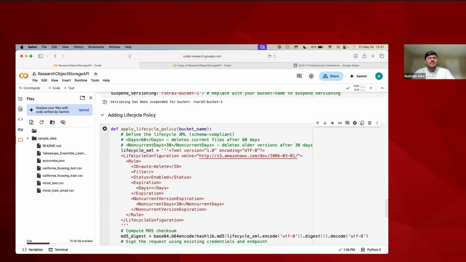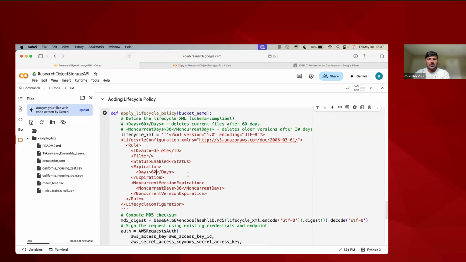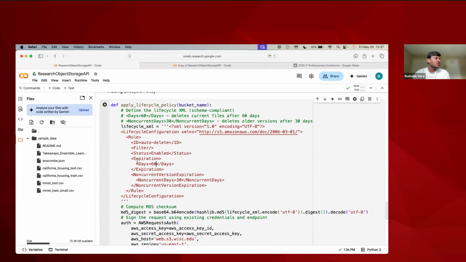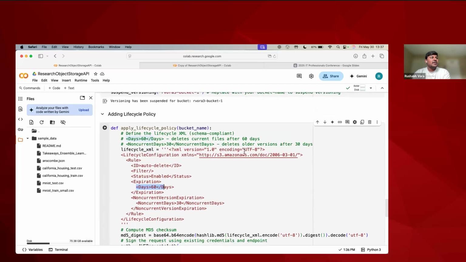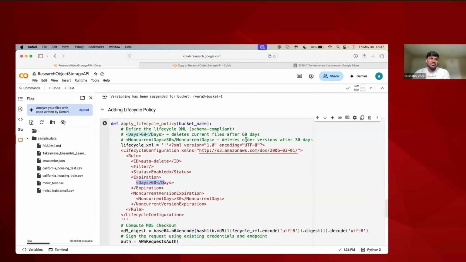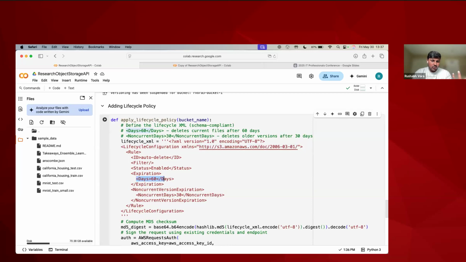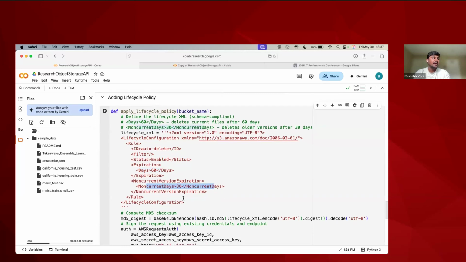What if you want to delete it after 30 days? You can do that as well. But 60 is the ideal number of days which I like to keep for my buckets. So I'm keeping it at 60 days over here. Now, what if I want to also delete the older versions, right? Older versions can only be deleted once you have the versioning enabled. So based on the XML rule structure, I'll set the non-current days, which are 30.